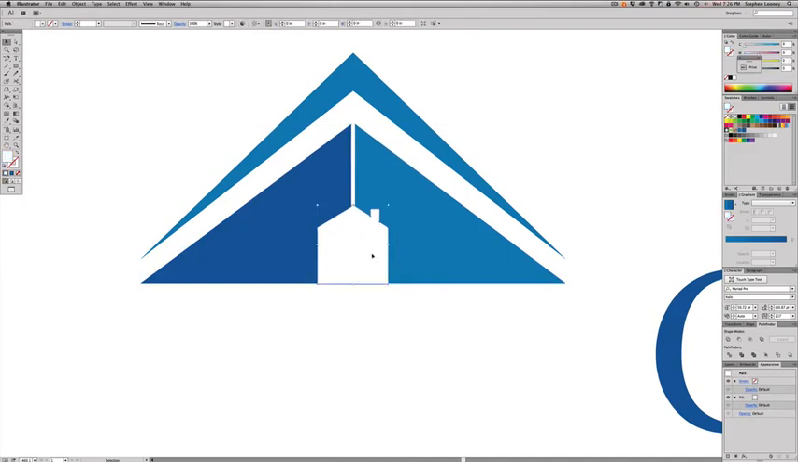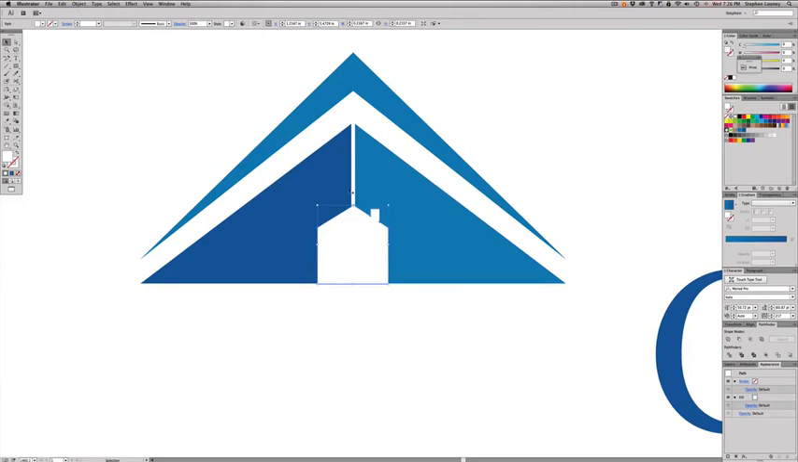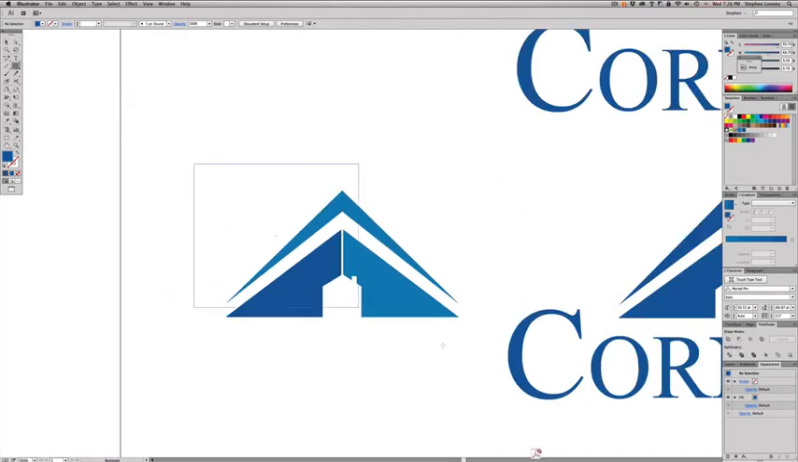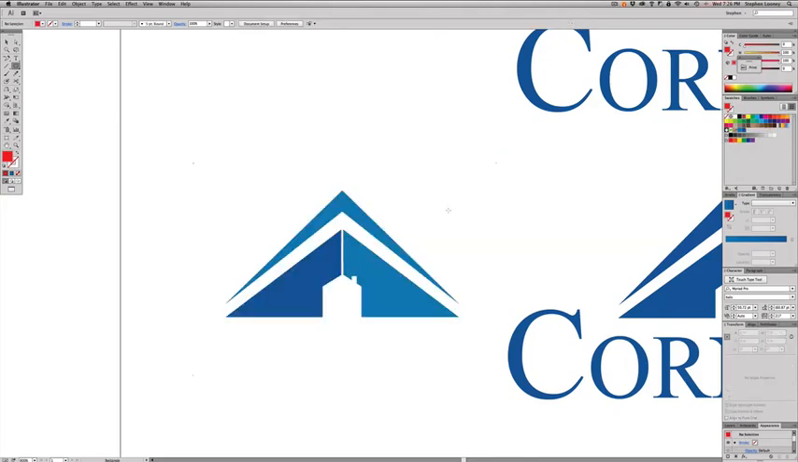Okay, so select the house and copy it. I'm now going to select just the house and this right triangle. We're going to hit minus front. I'm now going to go to Object or Edit, Paste in Front. Okay, it's going to paste it right back where it was. I'm now going to hold Shift and click the left one, and I'm going to do minus front. So now, if I put a box behind this and fill it with the color, you're going to see everything is cut out to where I want it to be.